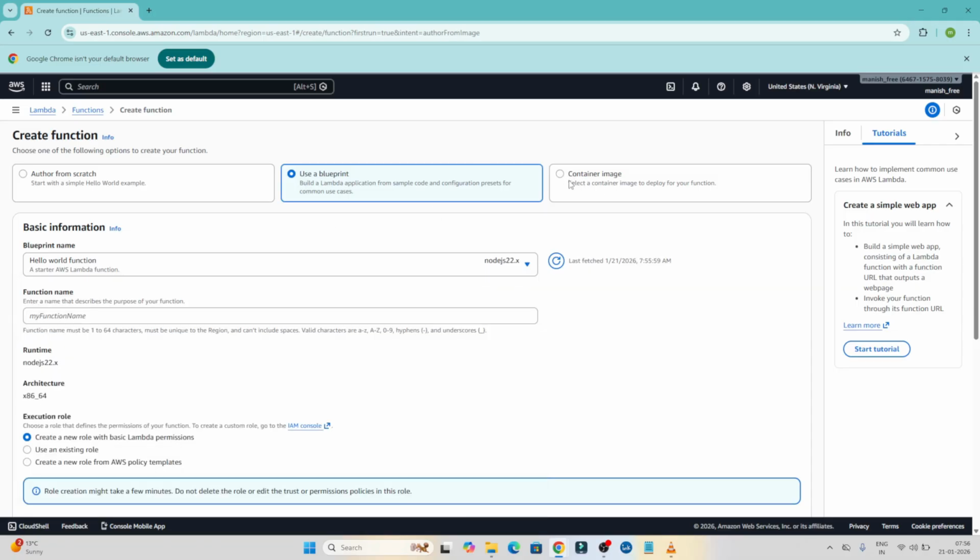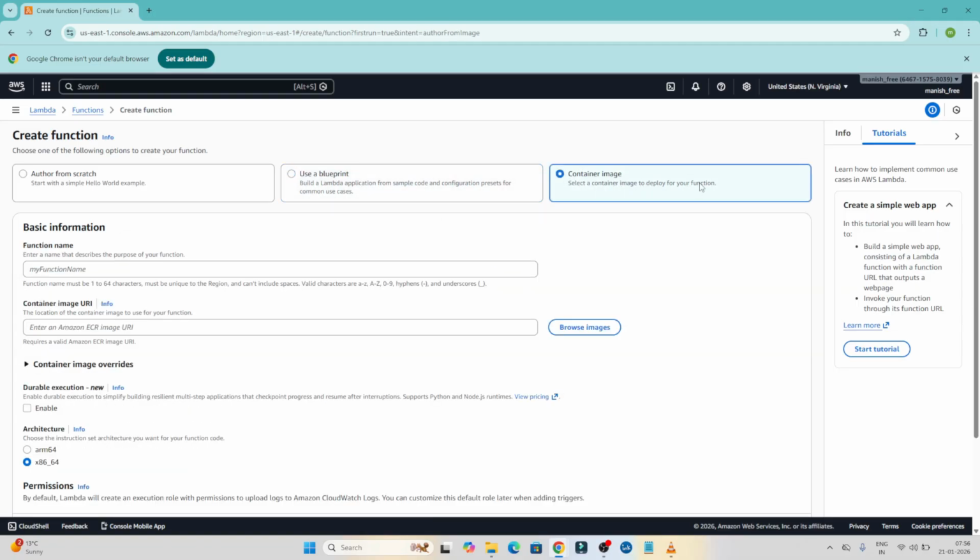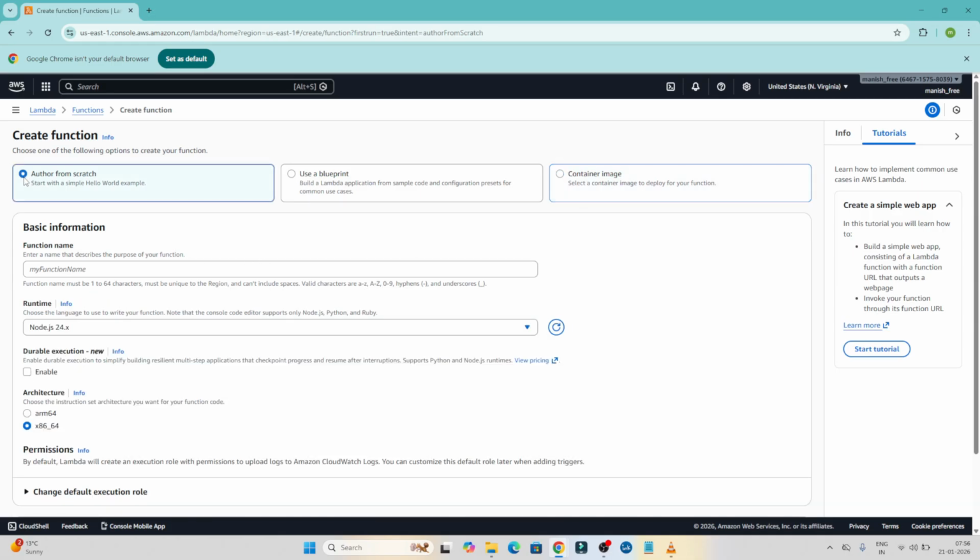The third is Container image. Select a container image to deploy to your function. If you already have a container and want to deploy it, you have to provide those details here. We are going to select Author from scratch. After that, we have to give the function name. Let me give the function name as basic demo test. You can give any name.